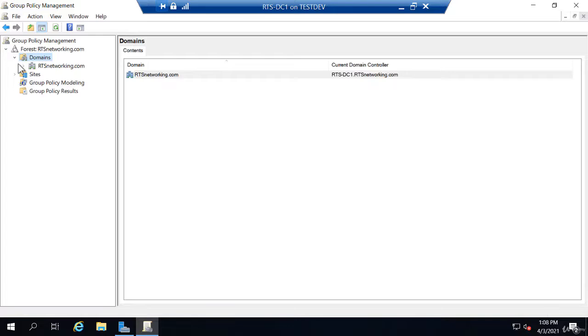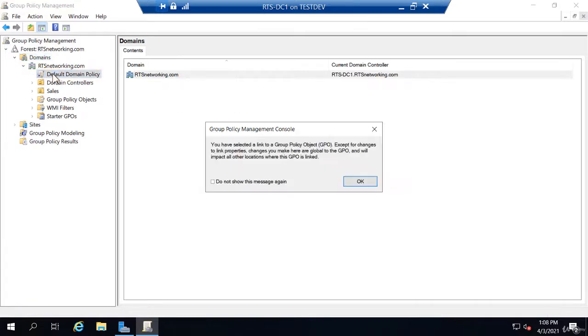Now, I only have one domain, and my domain is RTS networking. But if I had child domains or another tree in the forest, that would also be visible here. When I expand my domain, I can see that this default domain policy is already linked to my domain. That is automatically done. Every time you install Active Directory and you create a new domain, the default domain policy is automatically generated, automatically applies to your domain.